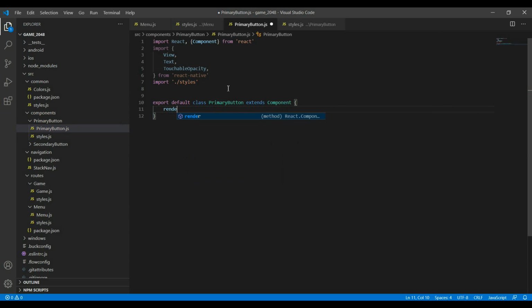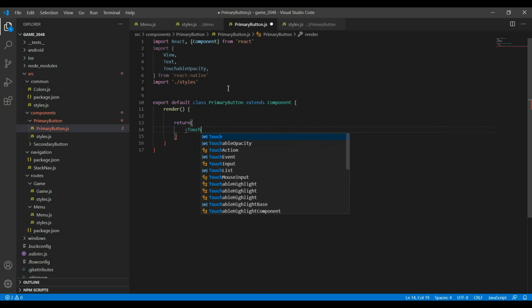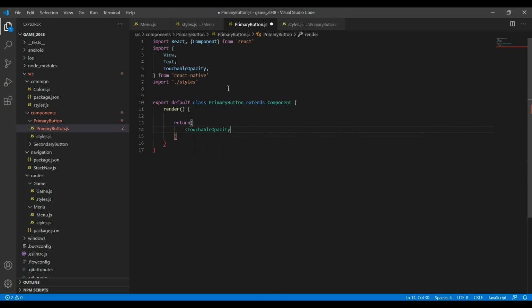and within this I want a render method, and within my render method I'm going to return something. So what I'm going to return is actually a TouchableOpacity, and the style that I want to give it is, let's say, styles.button. And I'm also going to give this an onPress.